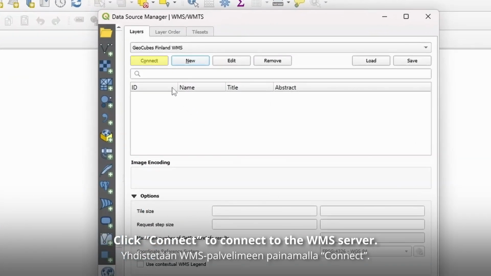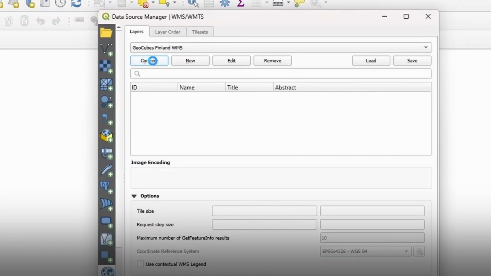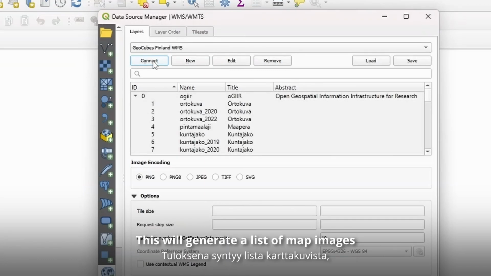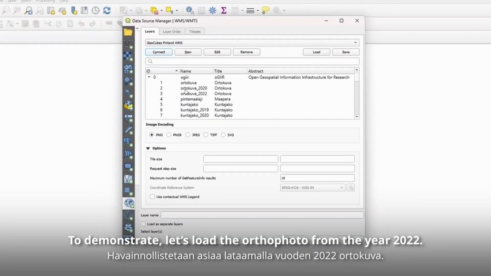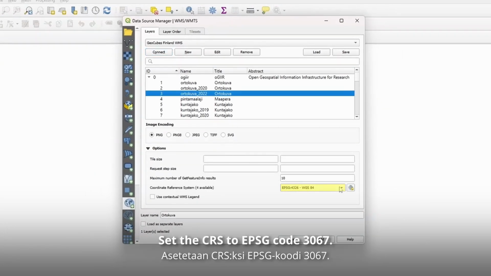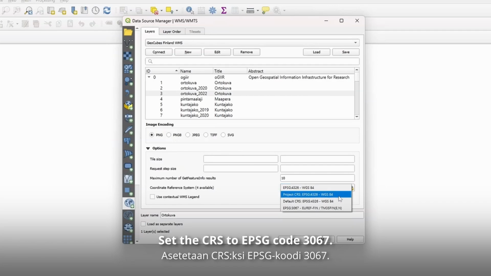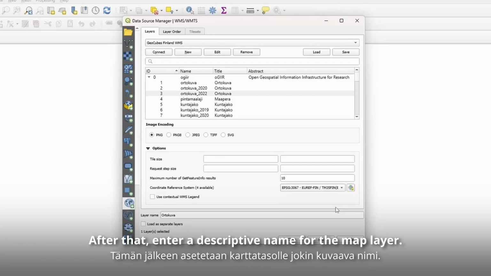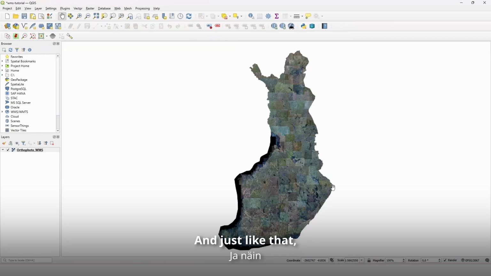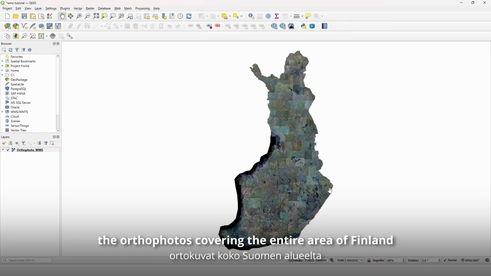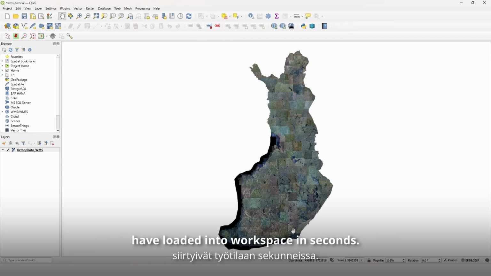Click Connect to connect to the WMS server. This will generate a list of map images covering various themes and different years. To demonstrate, let's load the orthophoto from the year 2022. Set the CRS to EPSG code 3067. After that, enter a descriptive name for the map layer. Then click Add.